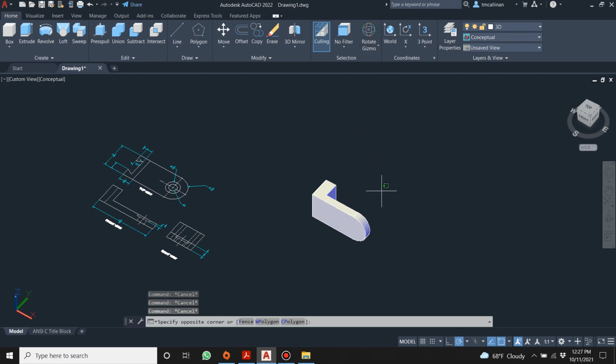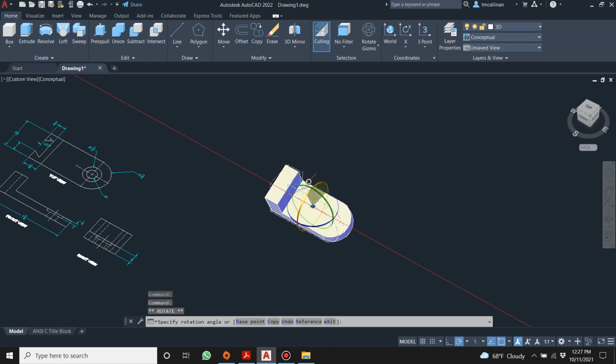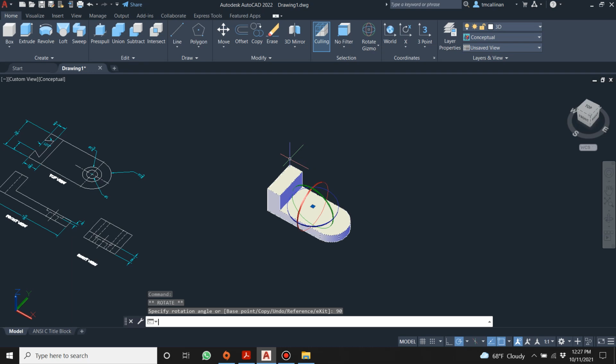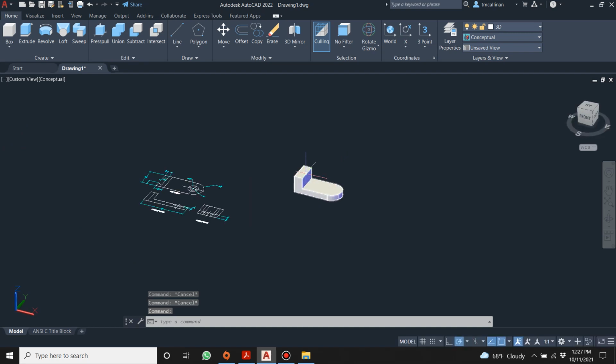Let's press escape a few times. Rotate gizmo. Right, I grab the red. What happens if I just go 90? Okay, I press escape and it does what it wants. That's good. Now we have this.